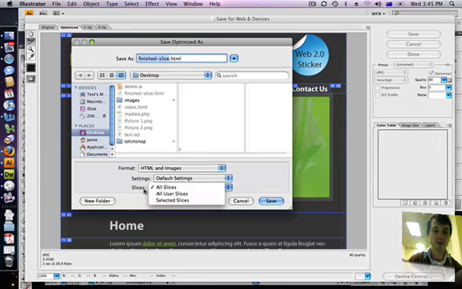This is an interesting option. This allows us to be able to basically export out just one slice, all the user slices and selected slices. So I could select a number of slices and then export them out. Or I could have slices that I have just made exported out, or I can export out all the slices that maybe Illustrator or Photoshop's made for me, and also the slices that I've created.